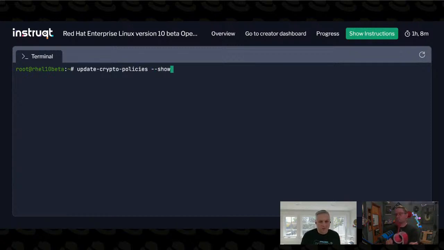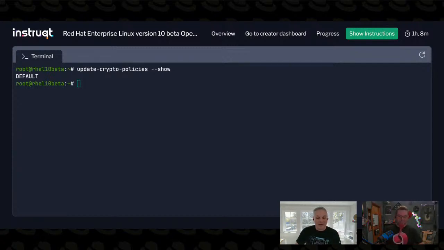All right, so update-crypto-policies --show. That shows you the named crypto policy that you're running. And there's one called default, which is, guess what? The default. So on your Red Hat Enterprise Linux 8, 9, and 10 beta, if you just take a look at this, you'll be running the default.